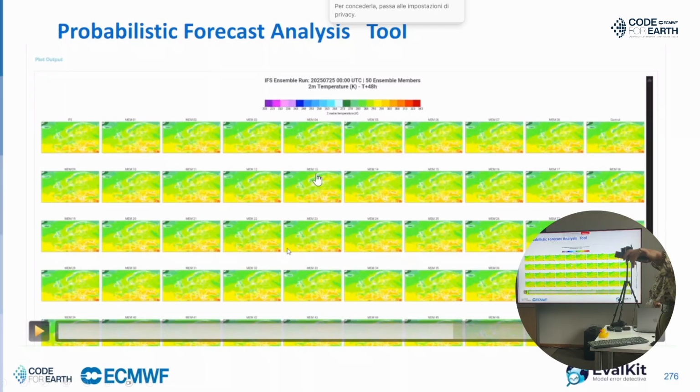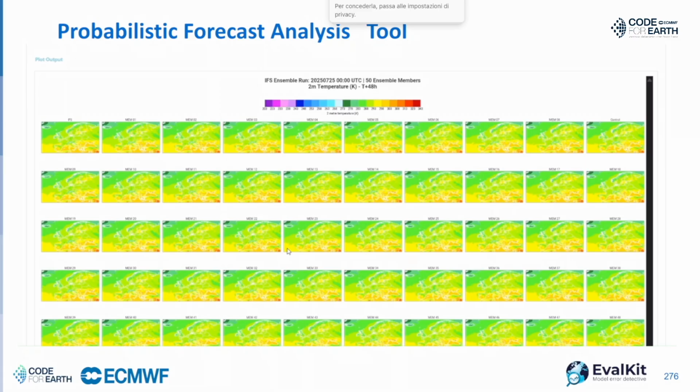And for all different variables, we support unit conversion. For example, for precipitation, we can convert from meter to millimeter. For temperature, we can convert from Kelvin to Celsius. And we provided different color scales in order to assess the variation of the variable.